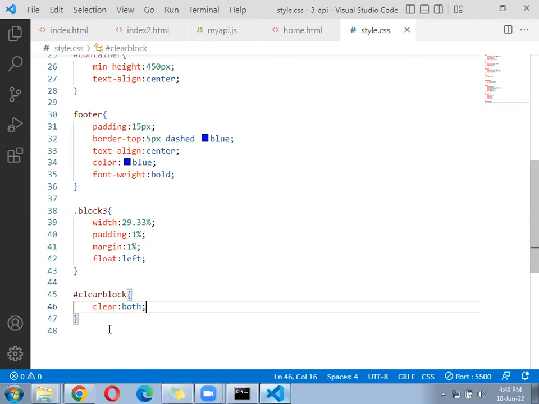We will give now. Write CSS, no? CSS is written. Now come to HTML. Hope CSS is written. Clear colon both. Clear block. CSS. There we wrote clear colon both. Now what would be the use of this clear both?